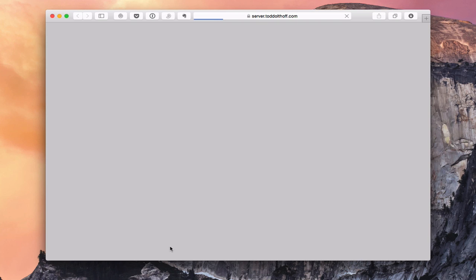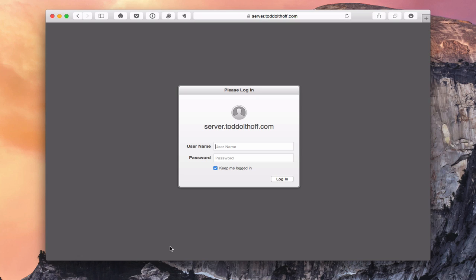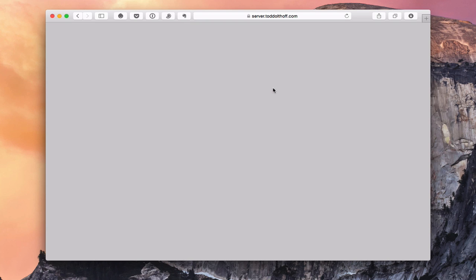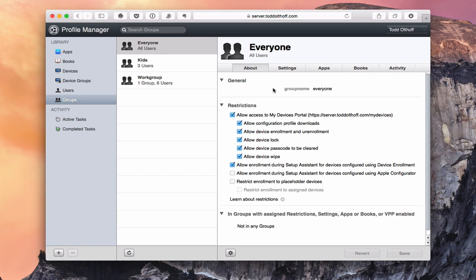And it's going to take us into a login page here. There we go. And so it's going to ask me for a username and password. So let me put that in there. And once I have that there, just say log in. And I'm going to say never for that website. And so this is what Profile Manager looks like.